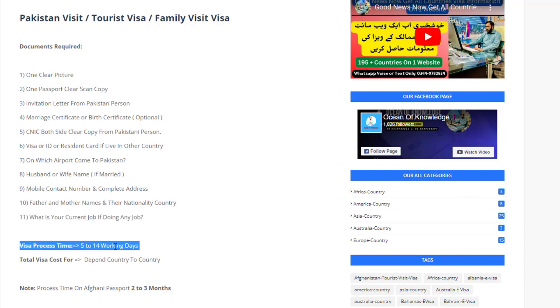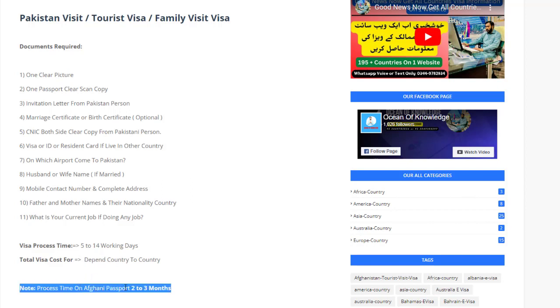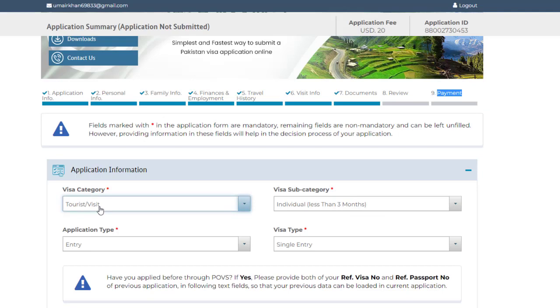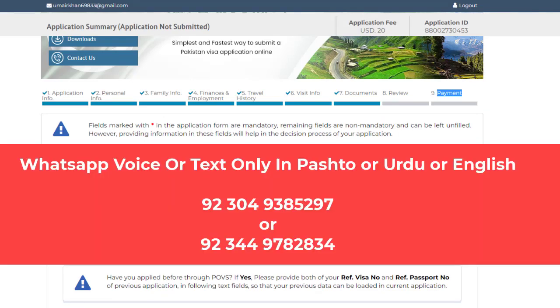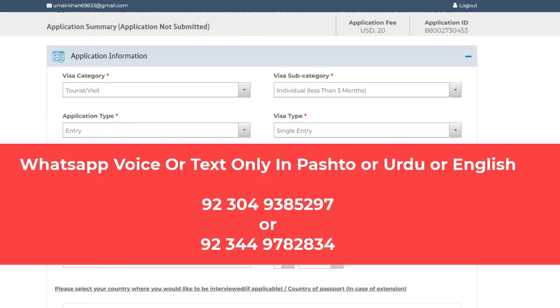5 to 14 working days is the total processing time, and the visa fees I already told you, depend on country to country. If you contact me, I will tell you. For an Afghani passport, it must be noted that the processing time is 2 to 3 months. You can check my WhatsApp number on screen, and you can contact me on this number if you require.